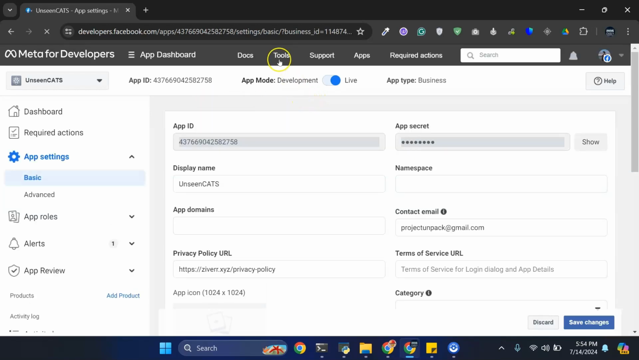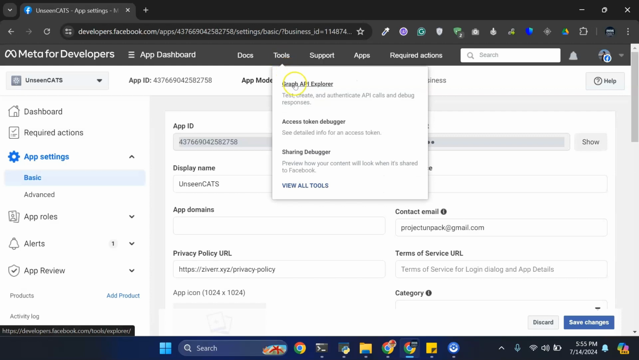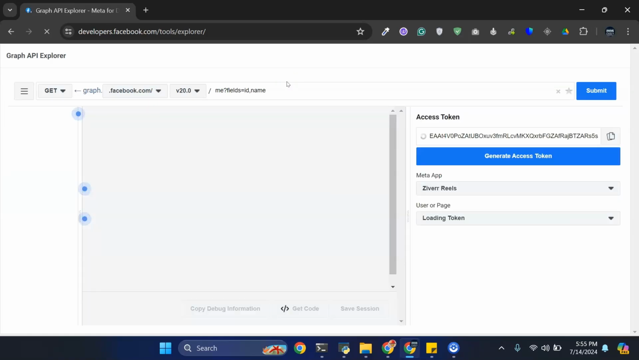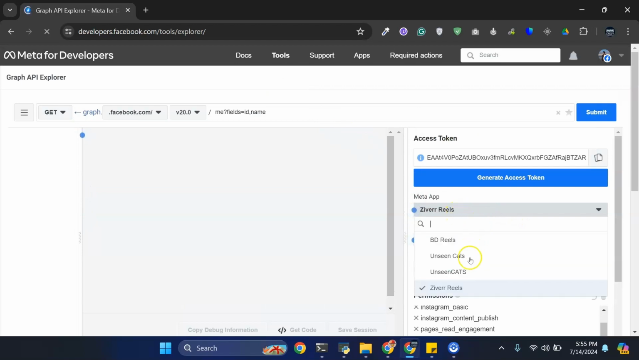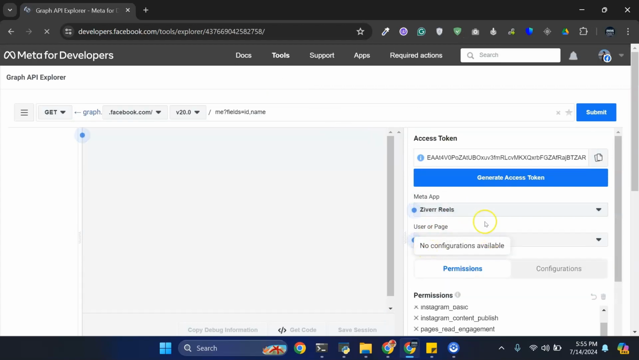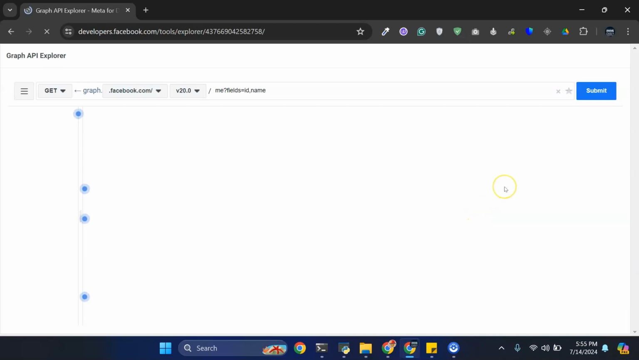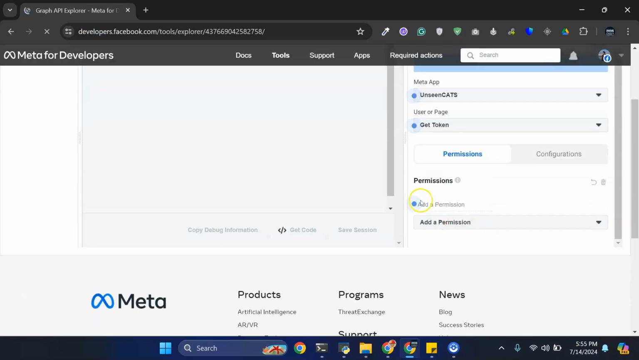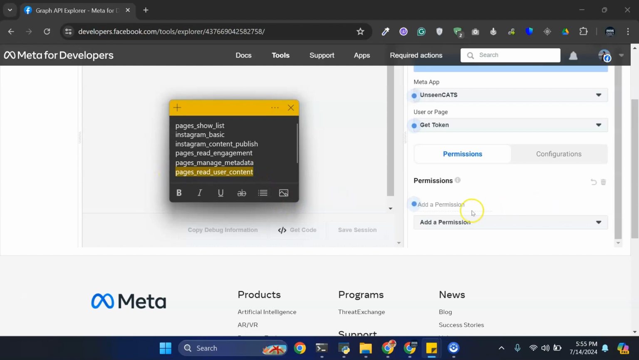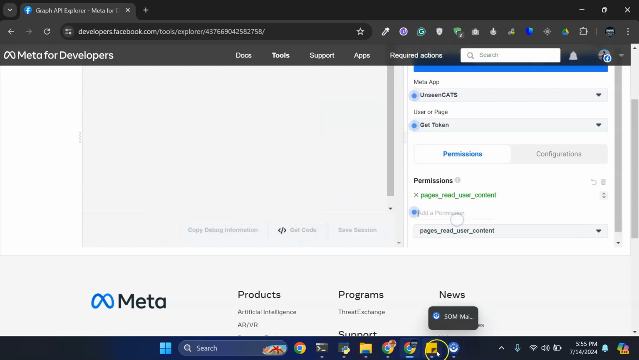After the Facebook app is live, go to Tools and click on Graph API Explorer. Here, select the Meta app you just created. Here you will need to set these 8 permissions. Details are provided in the README file.